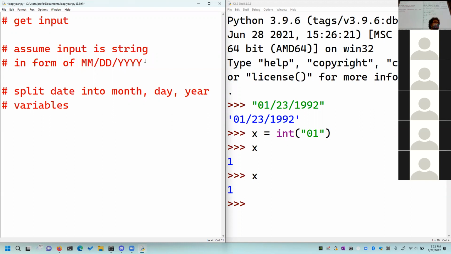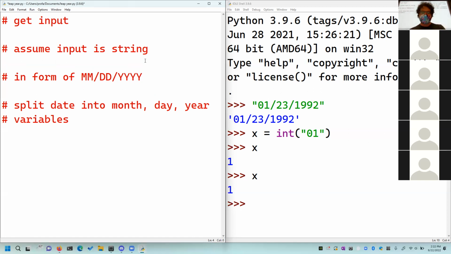We're going to assume that the user's inputting something correct, because if we don't do that, that leads into an entire side discussion of validating input, right? So we're going to assume that the string is in the form of month slash day slash year. Okay, and so we're going to want to split that variable into month and day and year. Okay.